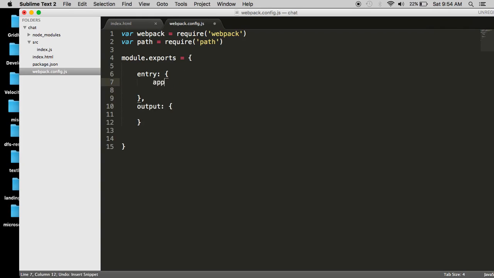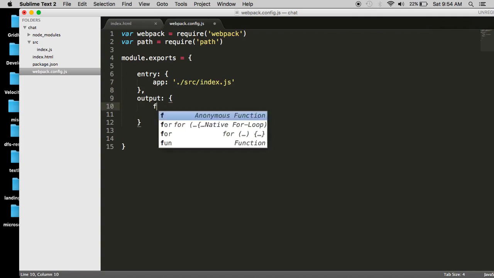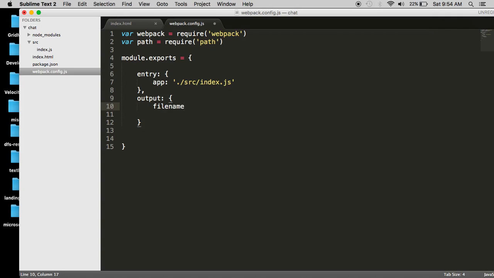Whoops, it's going to be source index, establish the output. That's going to be in a build directory. Actually, I'm going to go with dist on this one, and bundle.js. Because keep in mind, we're building this to be used in other projects, not necessarily just this one. So that's why I'm going with dist.